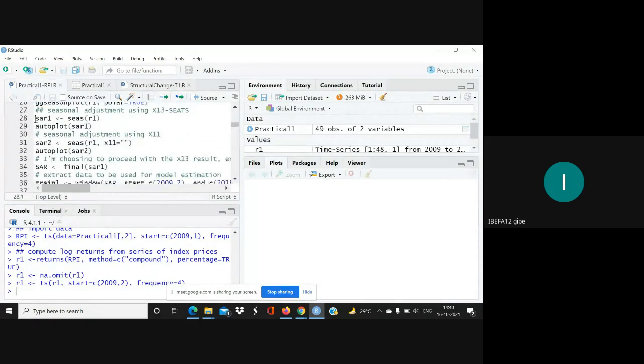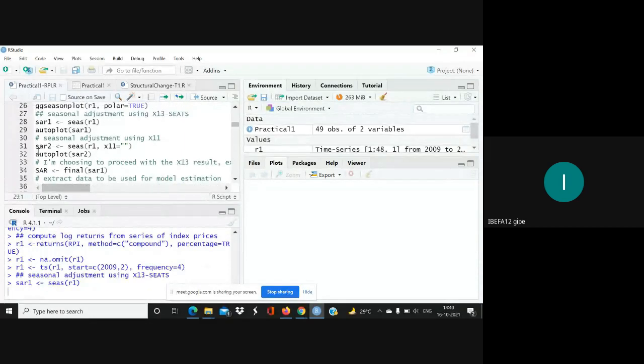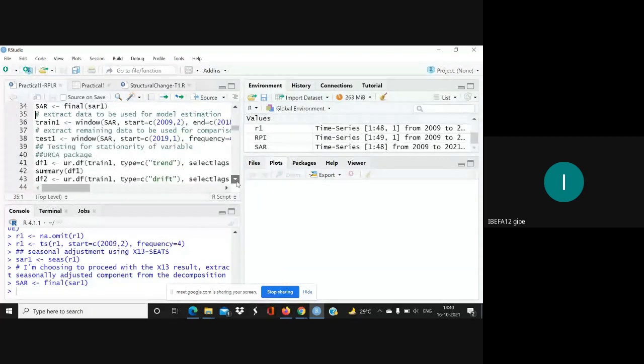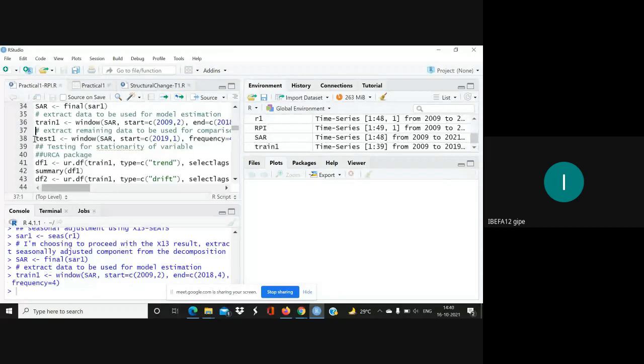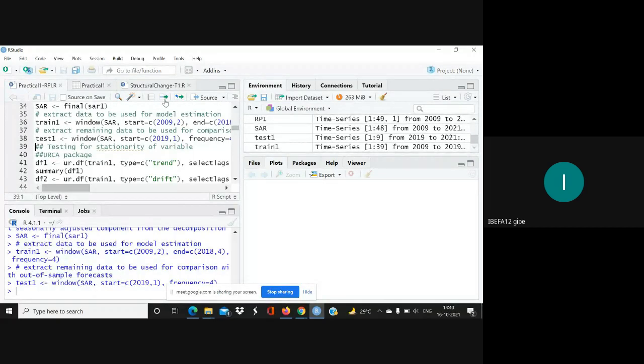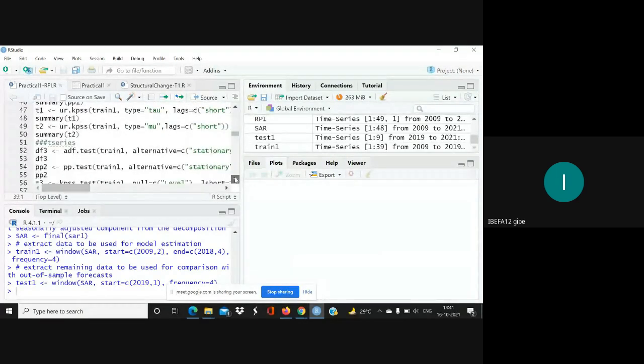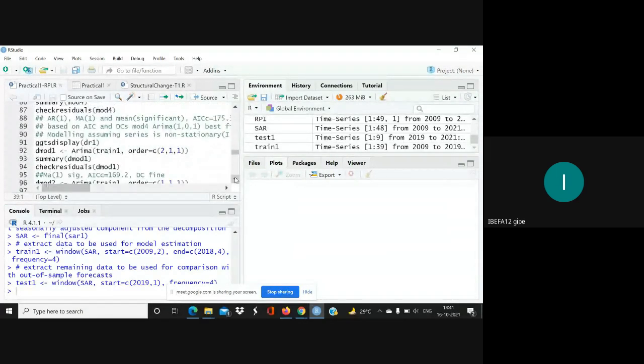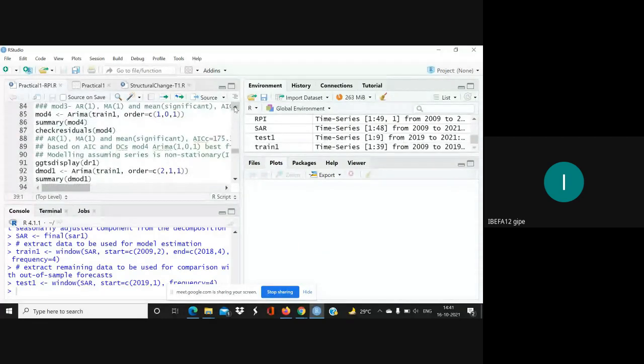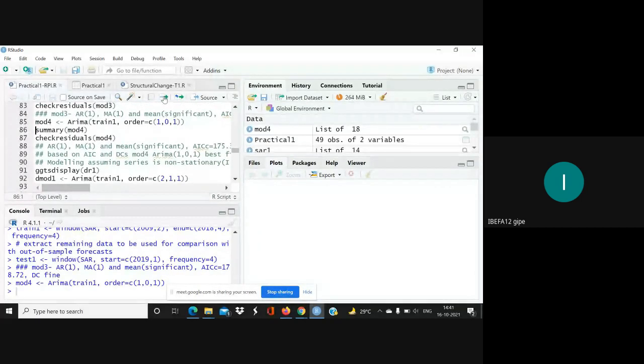After that, I'll quickly seasonally adjust my data and use the seasonally adjusted data for analysis. Then I'm dividing my data into the training set and the test set so that I can carry out out of sample forecasting. I'm skipping the entire portion on stationarity test since we've already done the checks, and I'm just straight away running model 4, which was the best fitting model assuming that the time series is stationary.